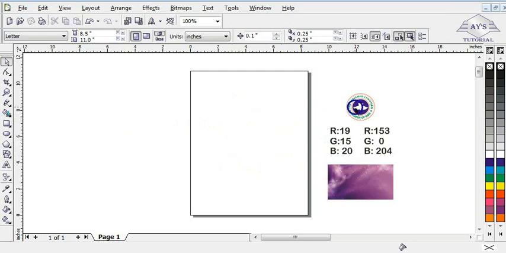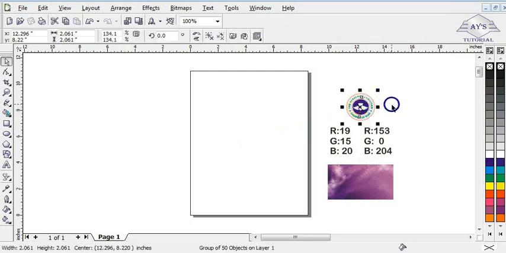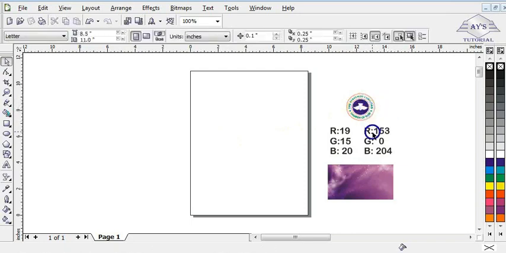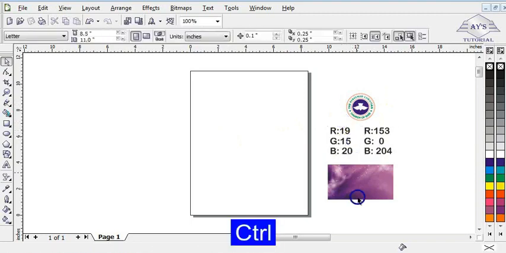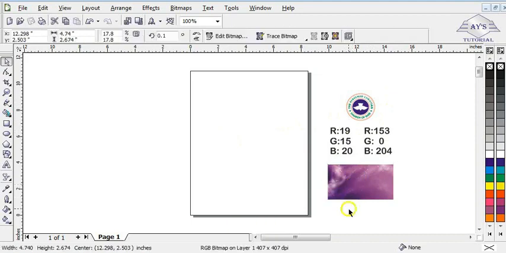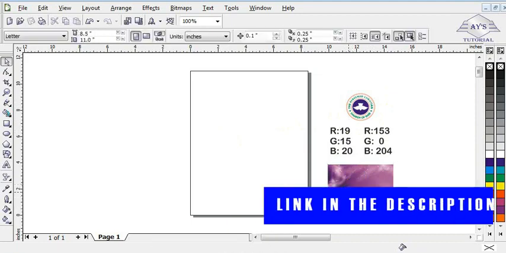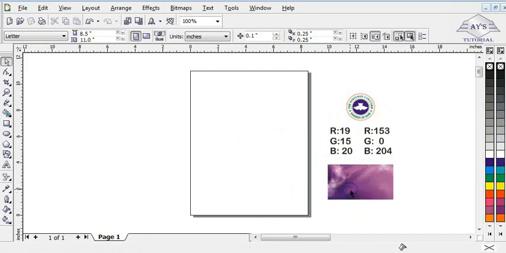So now, first, this is the logo I'm going to use in the design, and these are the RGB values, so that is the color I'm going to apply in the design. And also, this is the background, so I'm going to leave a link down in the description. So go to the description, click on the link, then download the background so you can use this background in your design.